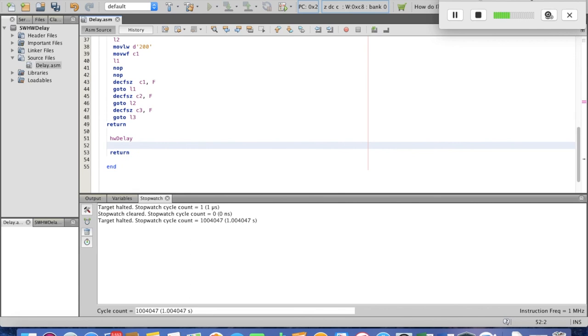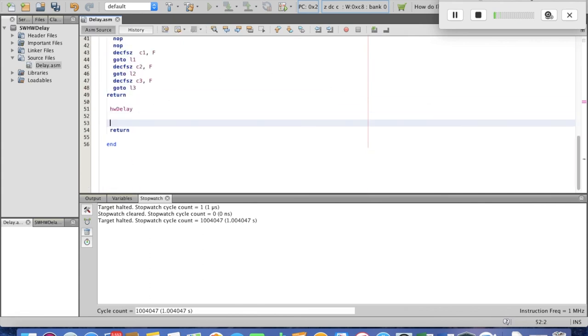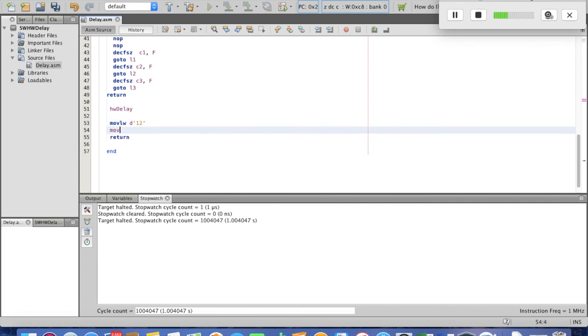All right, now in hardware delay it's a little bit tricky because we have some registers we need to define. First of all, we need to set an initial value for timer 0, like the timer 0 will count for 244. So we need a start value of 12, I guess. Yeah, 12. 256, yeah. So start value is equal 12. All right, so we need to do move LW decimal 12, and then we need to move it WF to timer 0.